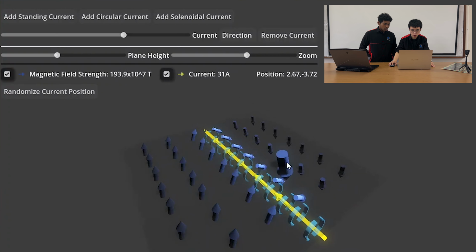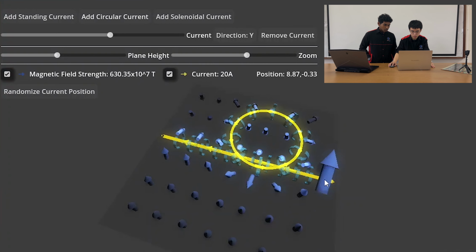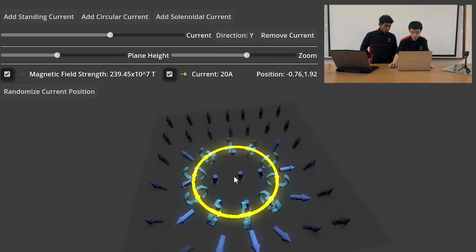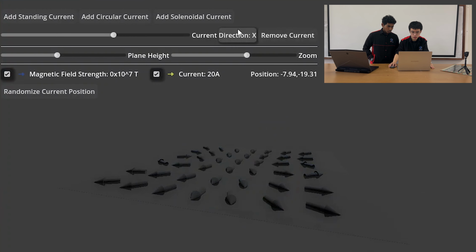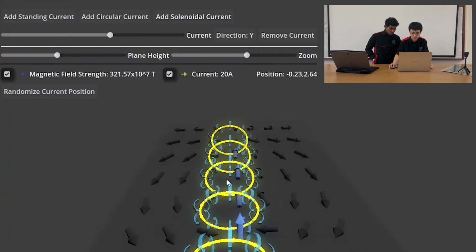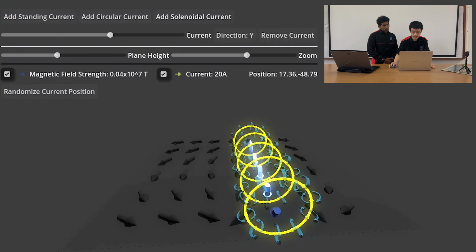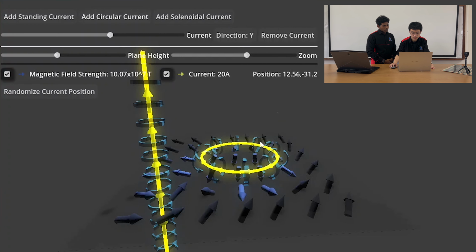And we can also add circular currents. We can remove the currents if we want to. We can change the direction just like so. And we can also add solenoidal currents, so it behaves like a solenoid. And finally, there is another feature where we can add multiple currents like so.